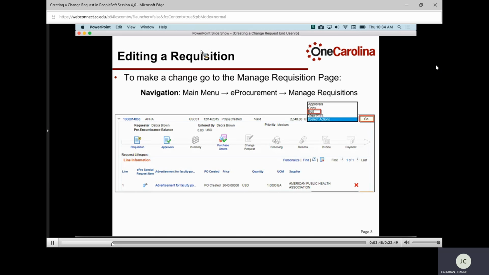If you remember, we're here at the main menu and the e-procurement and Manage Rec. Hopefully by now you've saved that as a favorite, because this should be a page that you go to often. So you'll click down that drop down button and you'll click on Edit. After you've done that, it takes you to the Review and Submit page under Edit Requisition. So at that point you're on the requisition.